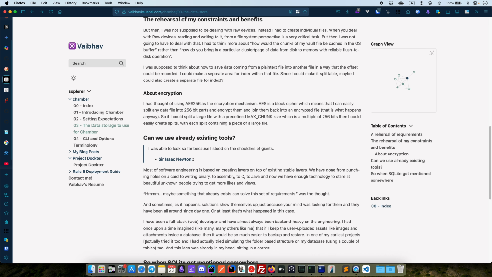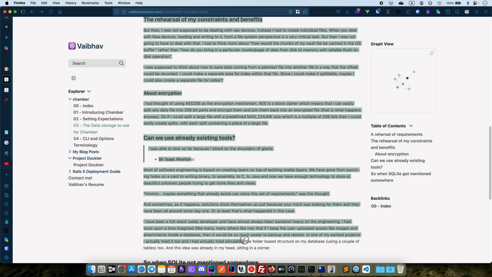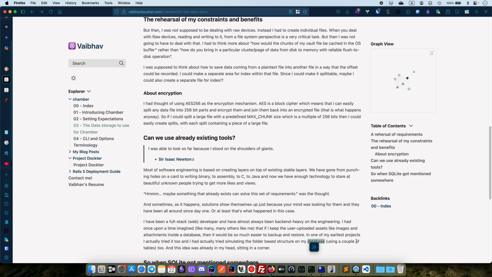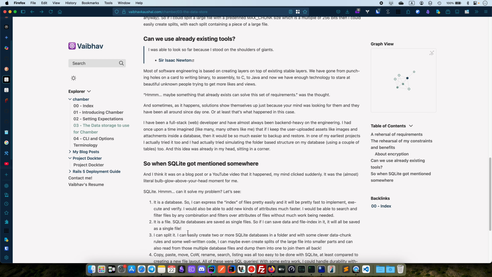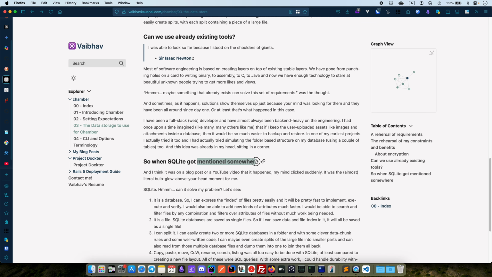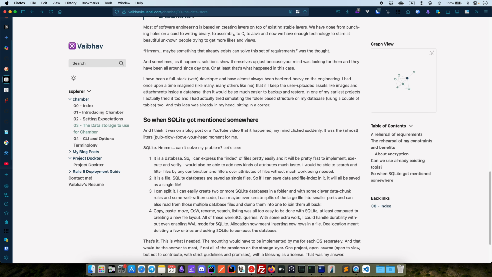In one of my earliest projects, I actually tried it too, and I had actually tried simulating the folder-based structure. Yes, I had done that on my database. It was a Postgres one, using a couple of tables. And this idea was already in my head, sitting in a corner, and I didn't actively pursue it. So when SQLite got mentioned somewhere, yep, this is the solution. I think it was on a blog post or a YouTube video, I don't remember right now. But once it hit my mind, I was like, okay, this looks like it could solve my problem, right? It's like a bulb glowing over your head moment.